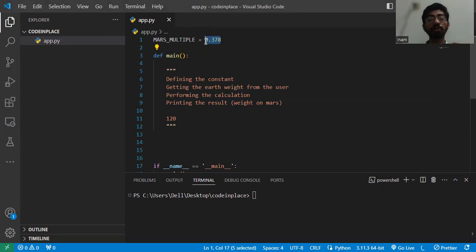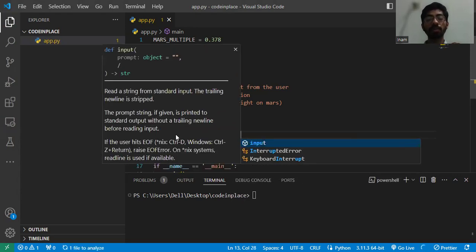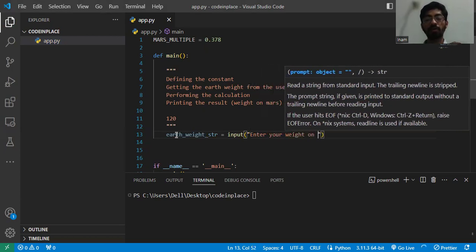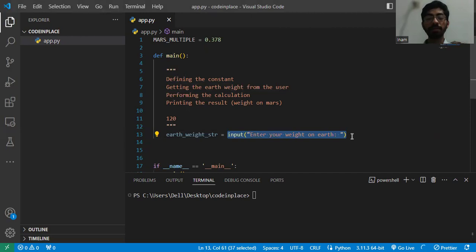Float means those numeric values with a fraction or decimal point, right? So here in the main function, I'm going to ask the user to enter their weight on Earth using the input function. So I'm going to create the earth weight str variable, and I'm going to call the input function and ask the user to enter their weight on Earth. This input function will give us data of type string. String means a sequence of letters, symbols, or numbers, or a combination of these.